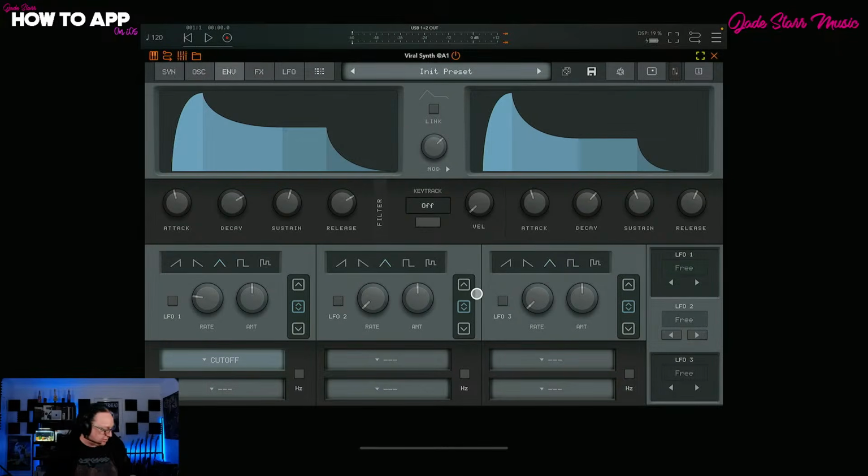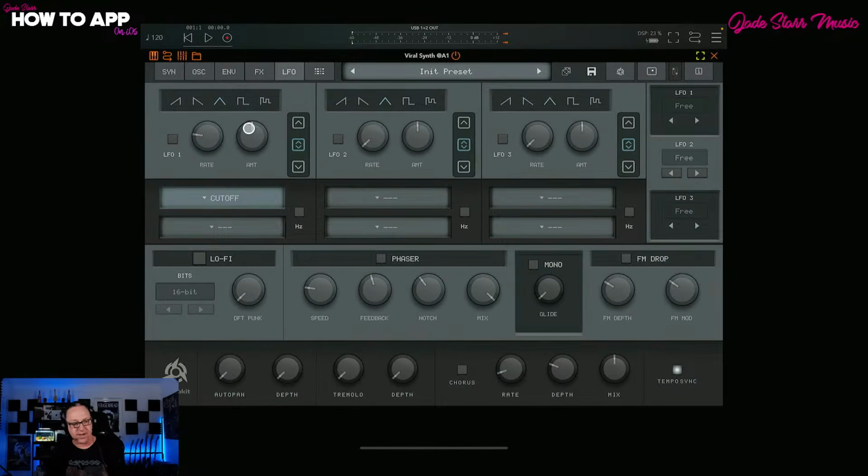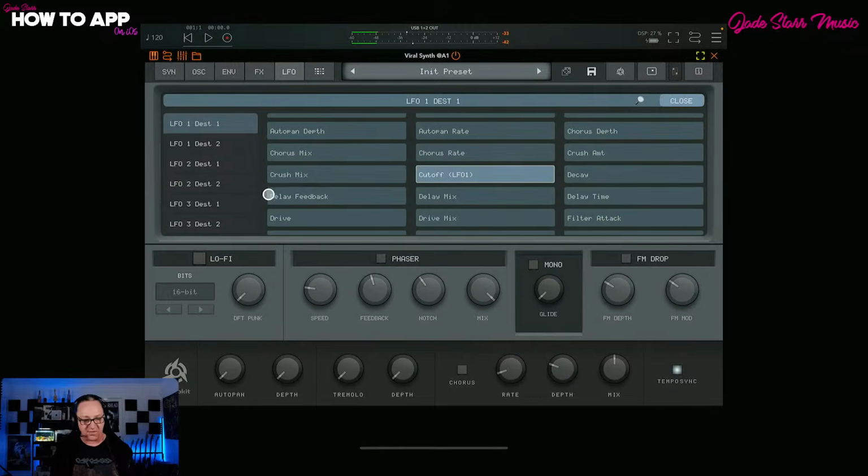So you've got access to all the LFOs down here on this one page. If you tap LFO, it puts it up the top, all right? So you can do all that. Shapes, you've got up ramp, down ramp, off ramp, all the ramps, triangle, square, and you've got sample and hold. You can decide. We'll just put it there. Turn on the LFO from here. Change the rate, and you can decide where you want to send it. So you can send it to the cutoff, wherever you like.